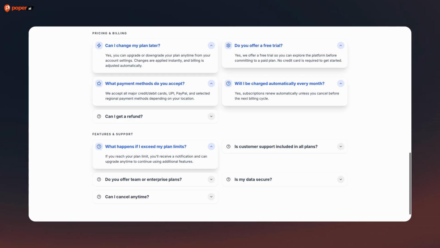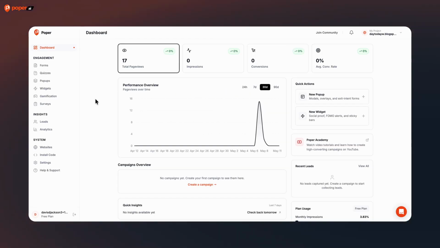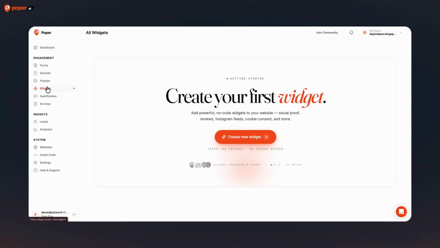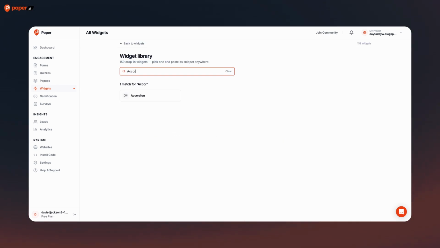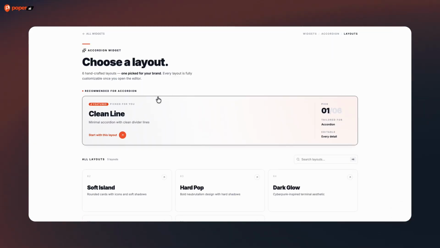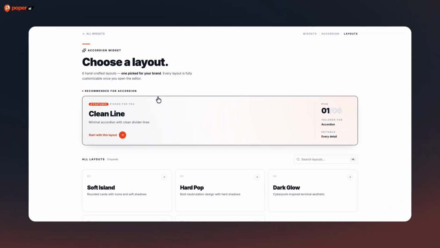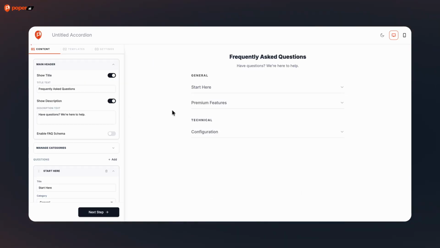So let's get started. First, go to your Popper dashboard and click on Widgets from the left sidebar. Then click Create New Widget. Now, search for Accordion in the search bar and open the widget. After that, you'll see an option to choose a layout. Select the layout you want and the editor will open.